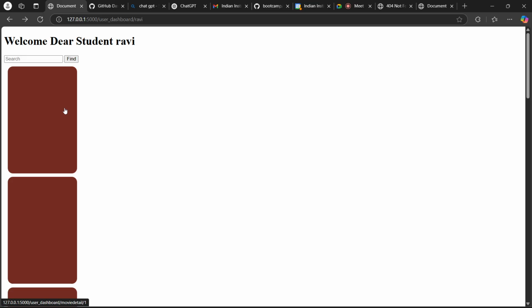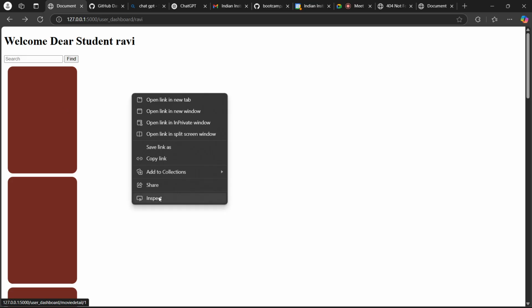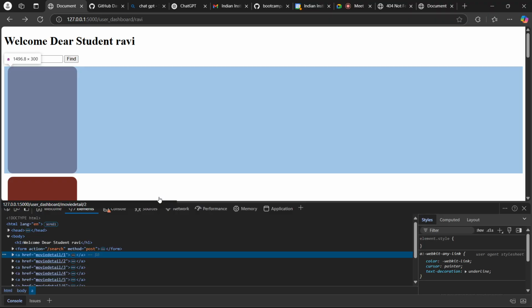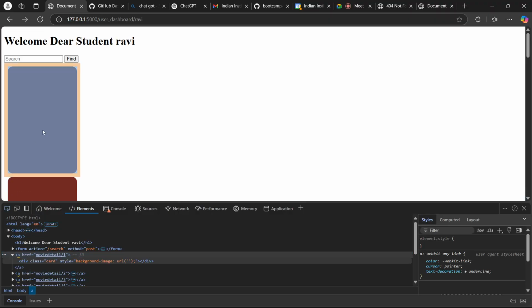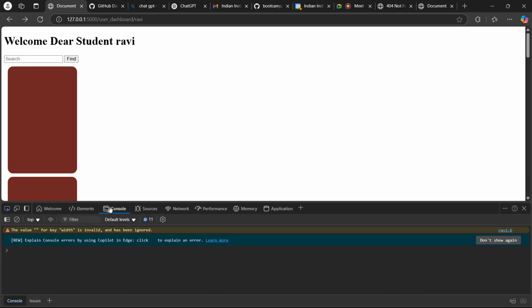Right click and inspect the element. If there is any error, you will see it in the console. There is going to be a yellow triangle on the console icon. You can see the value for width is invalid and has been ignored. So try to fix that. Maybe that is the reason why your code is not working. The value that you entered for width, so it's a problem with your CSS.